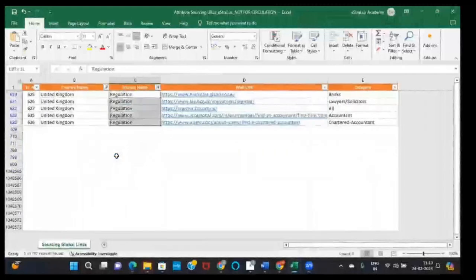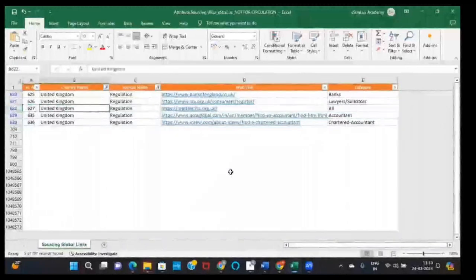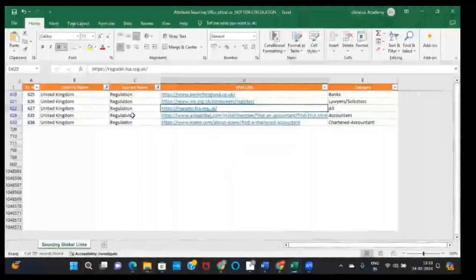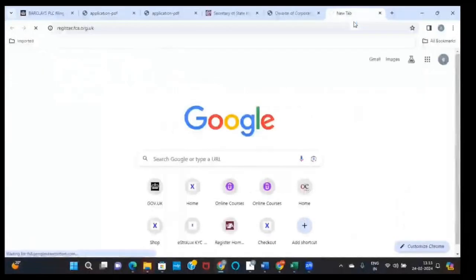So these are the different regulators for the United Kingdom. But one of the main regulators for the United Kingdom is this one, the FCA, Financial Conduct Authority. In an interview as well, the interviewer may ask you to provide the name of the UK regulators, so you should remember the name of the regulator. It is FCA, which is Financial Conduct Authority. To search on this regulator, just copy the name, go to the browser, paste and enter.